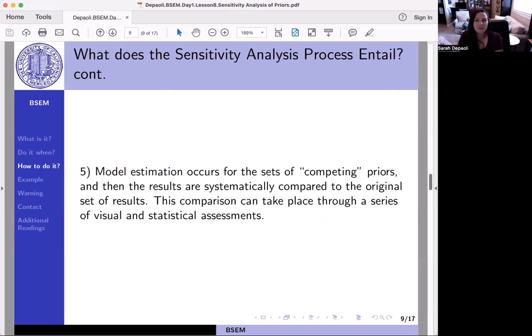Step 5 might include many different analyses because in this step, you need to actually estimate the models for all of the different sets of competing priors that you came up with. Then you will start to make comparisons of results to your original priors.